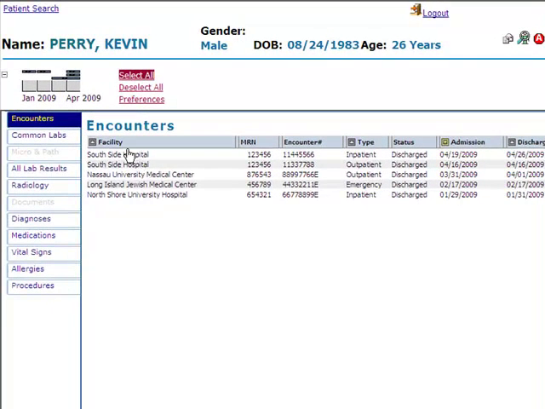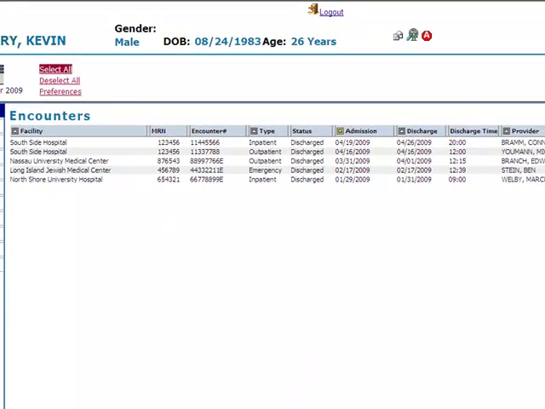Within those encounters, you'll be able to see the facilities the patient was seen at, associated MRN numbers with those facilities, the type of encounter it was, the admission and discharge date, as well as the clinician that saw the patient there. Also available, if needed, is insurance information for that specific patient, which can be found by clicking on any one of these little icons on the right.